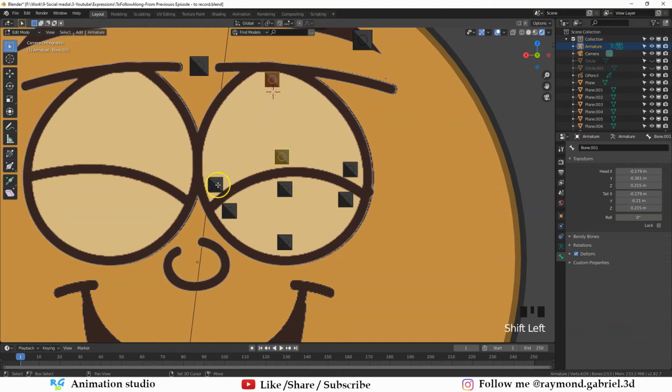Select all these bones. Then select the controller bone, press Ctrl P, then keep offset. All these bones are now parented to this bone. Let's rename them.